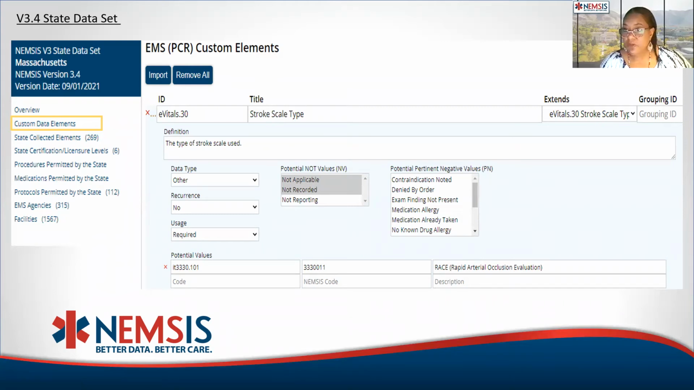If you need additional help on custom elements, let's have a private one-on-one conversation about that, or a webinar, and we can review this information with you during that time.